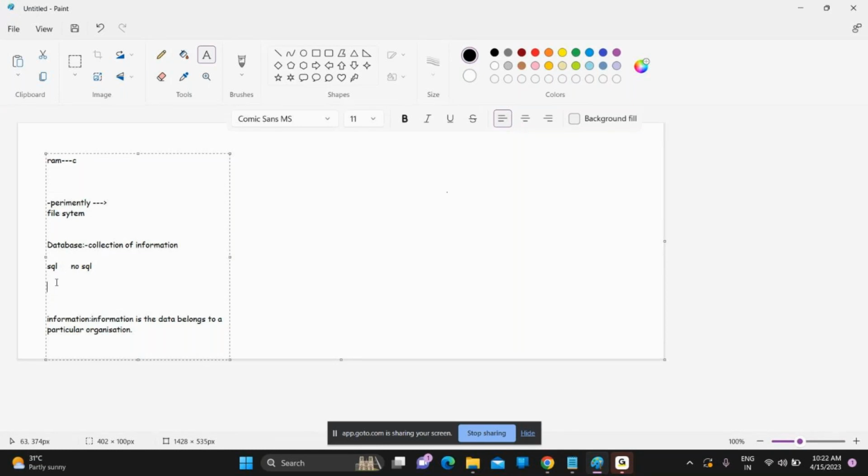In SQL, every data is in the form of tables. Anything in the form of tables comes under SQL. In NoSQL, the data may be in structured format, semi-structured format, and unstructured format. Structured format is the table format. Whenever data is in table format, we use SQL queries. When we have unstructured or semi-structured data, we use NoSQL.